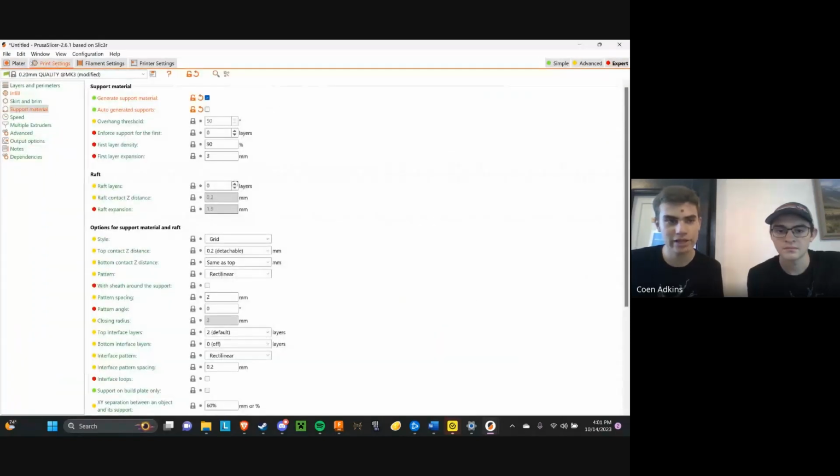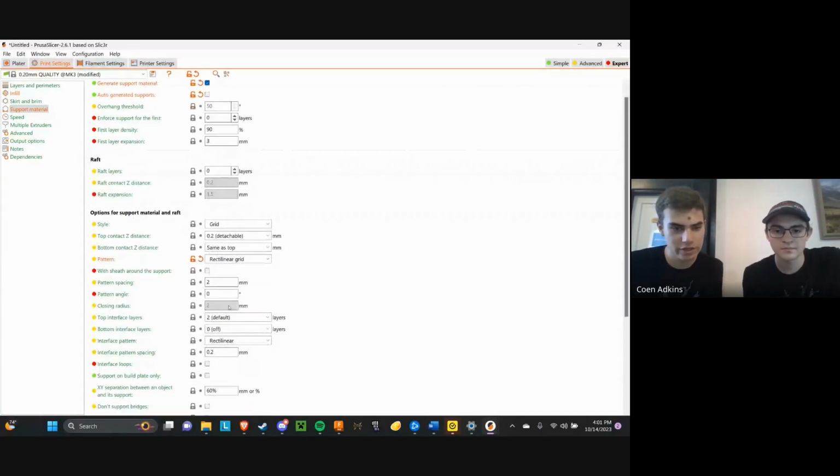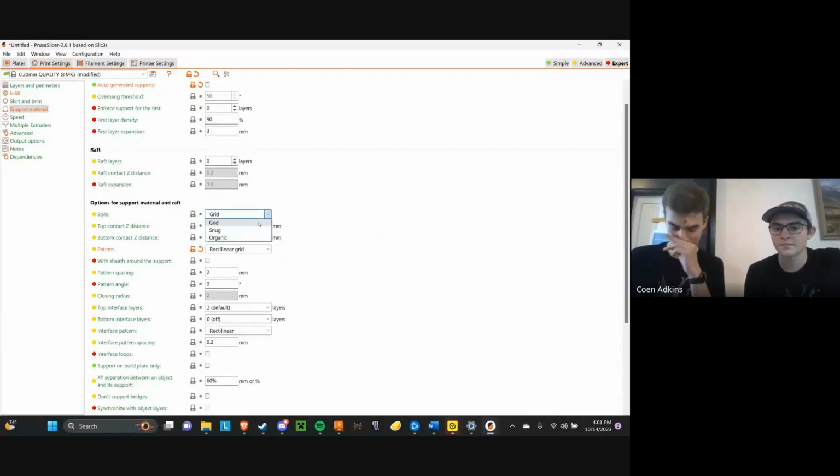And then now we can go back into print settings up here and go down to support material. We make sure, and see, so now some of this is grayed out. There are still other things that are grayed out due to being locked, like yours, depending on your settings and preferences.